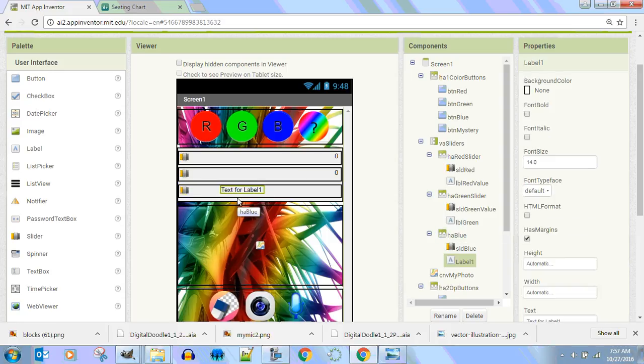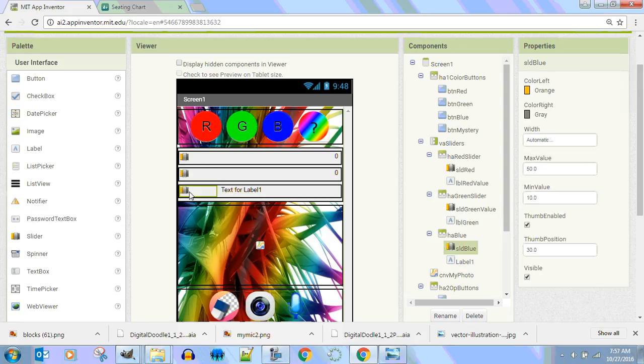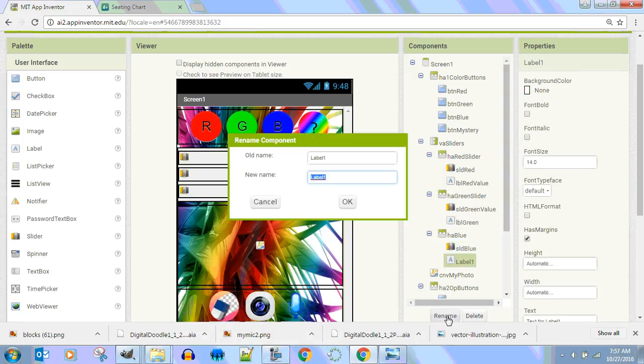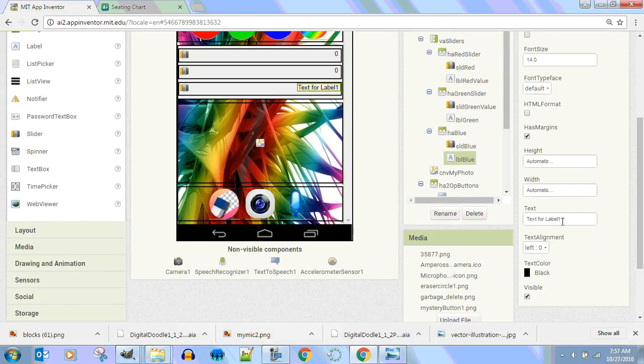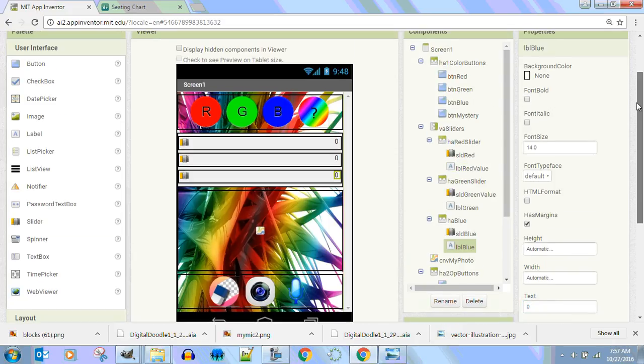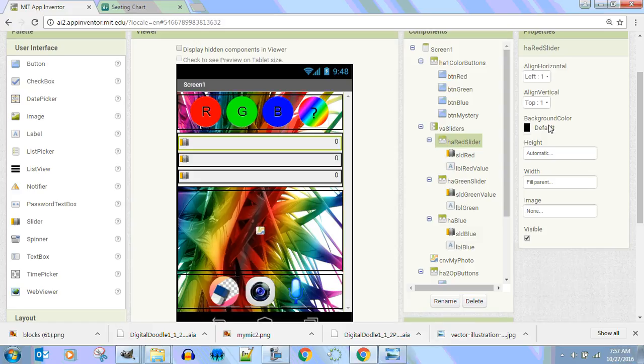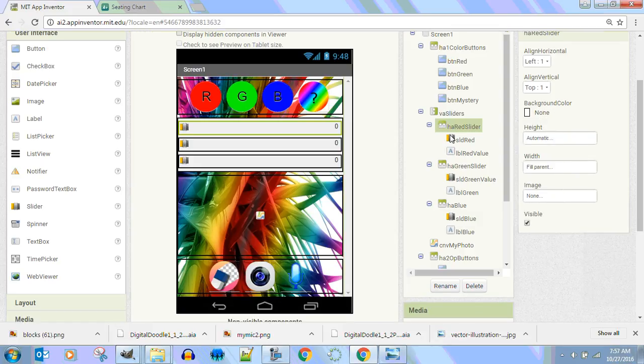9 minutes left. We can do this. This slider here is going to be width fill parent. This label here is going to be renamed LBL blue. And it's going to start out at 0. And I'm going to go to all these horizontal arrangements and make their background color none. So we got a nice, cool see-through.